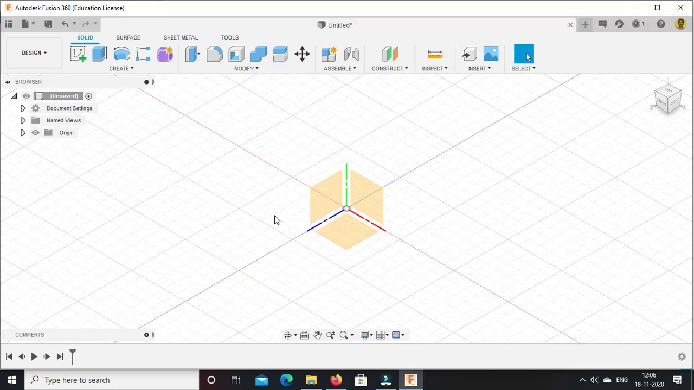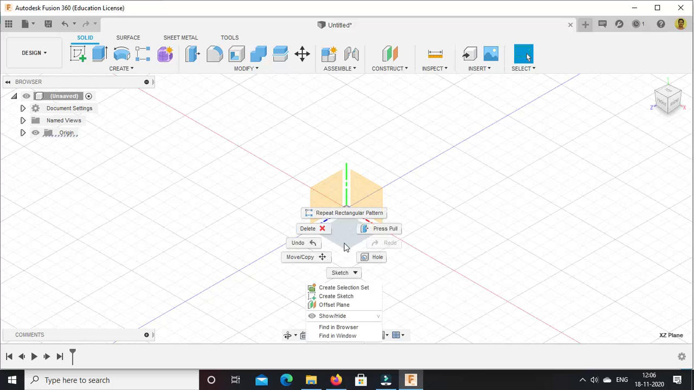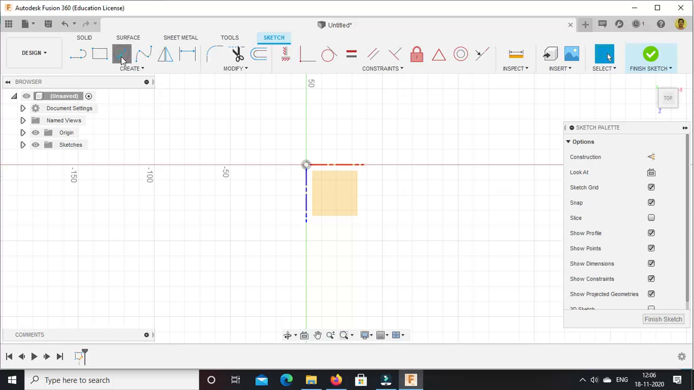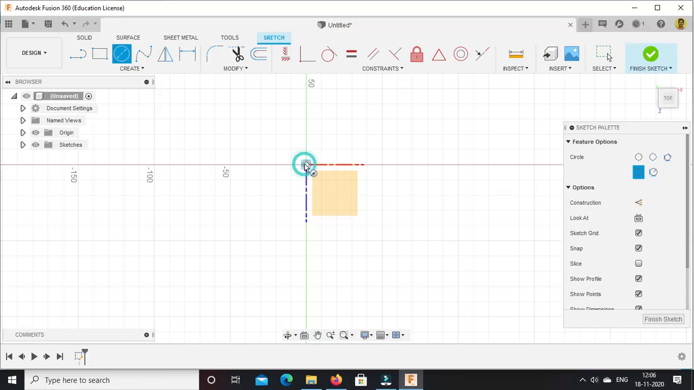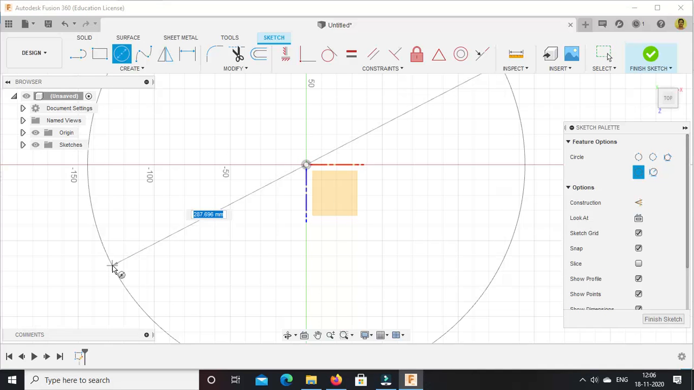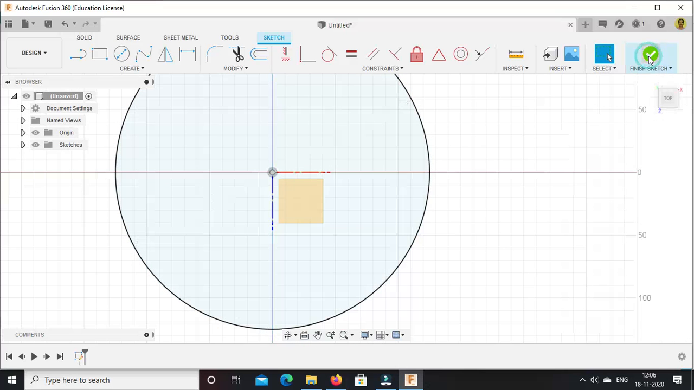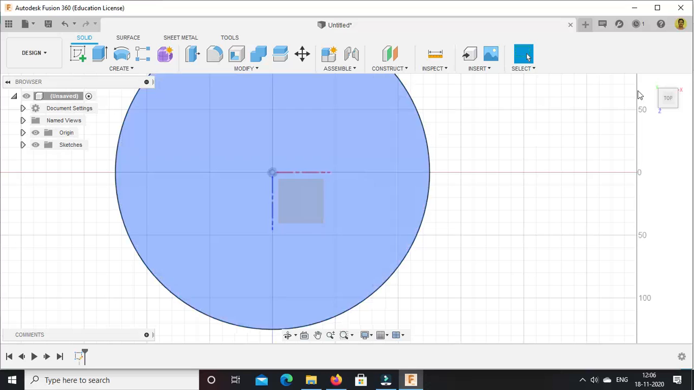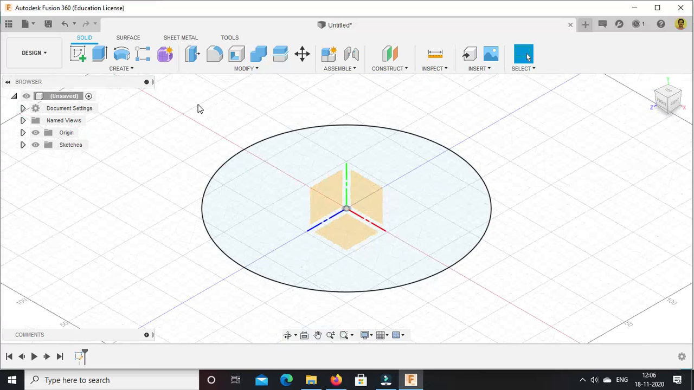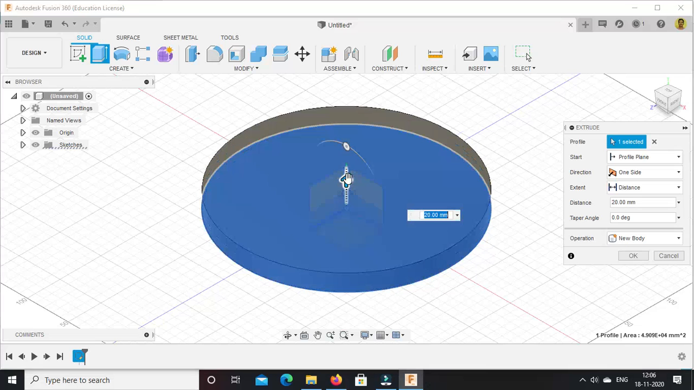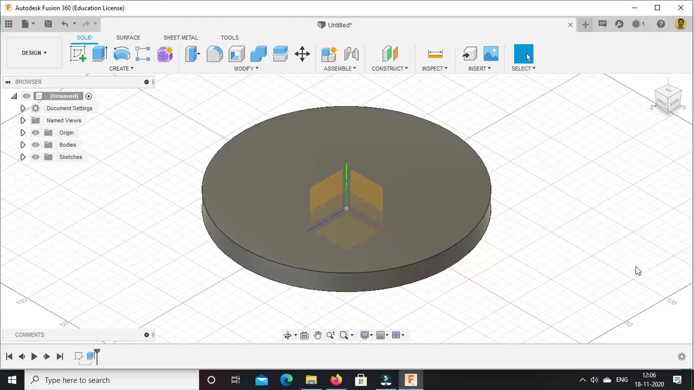Let us suppose we create one circular plate. Right click on this plane, then go to the create sketch option. I will draw one center diameter circle, select the center point, enter diameter as 250 mm, press enter, and finish this sketch mode. Then using the extrude feature, let us suppose thickness as 20 mm. So using the extrude feature I have created one circular plate.